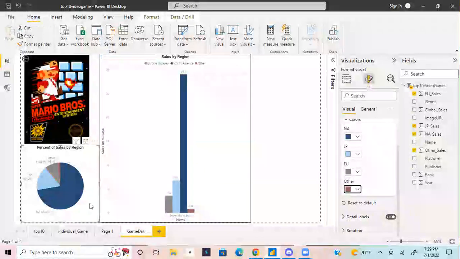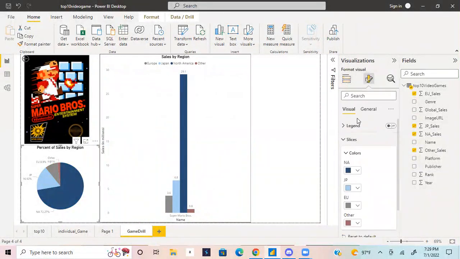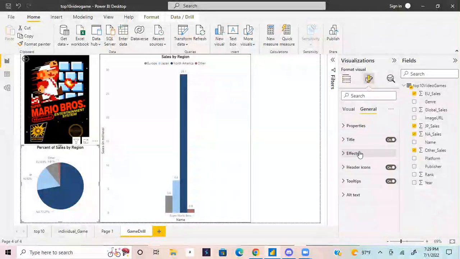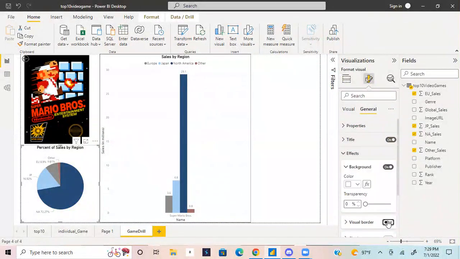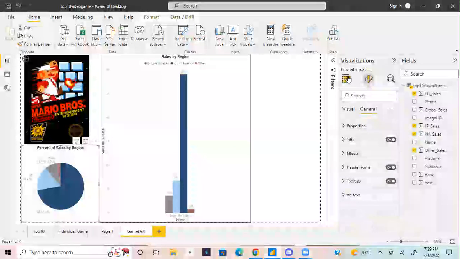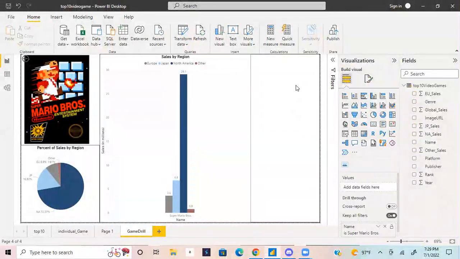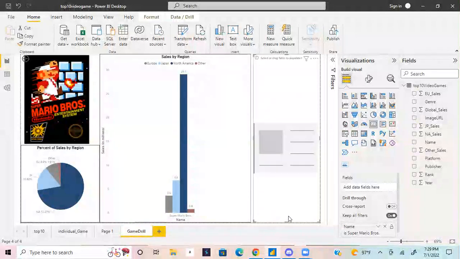Okay, are we done here? Let's see. Do we put the border on? I always feel like I forget that. It is not on. There we go. Good call. All right. Now, next, we're going to add in a couple cards here.